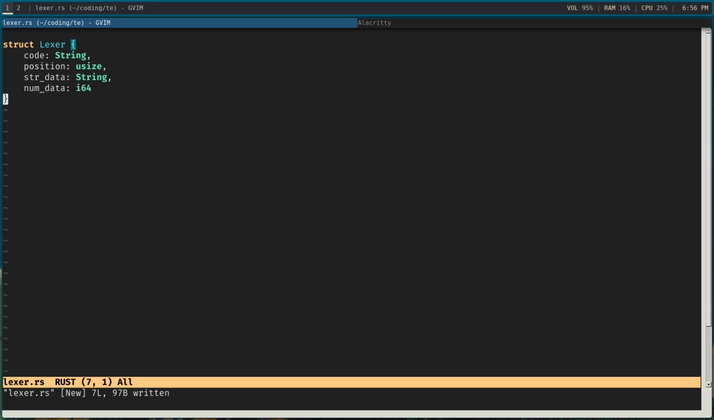Let's see if it works. So I'm gonna go to the implementation of the lexer, and I'm gonna create a new function. I'm gonna call it pub because I want it public, and I'm gonna call it function new. Essentially, this creates a new lexer instance with code. I'm gonna accept a string slice here, and I'm gonna say toString to the slice.